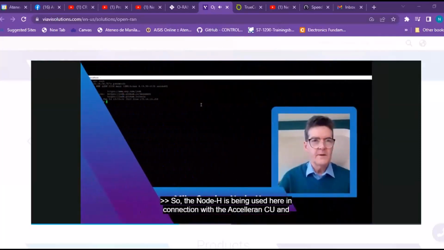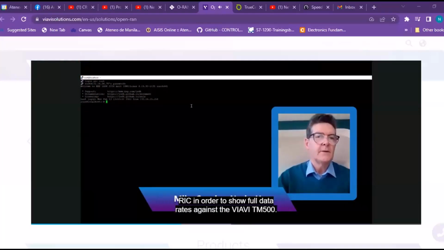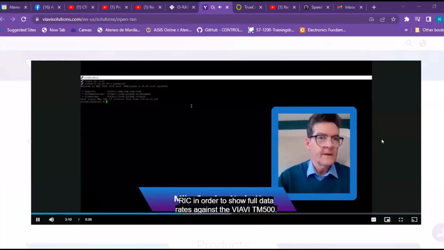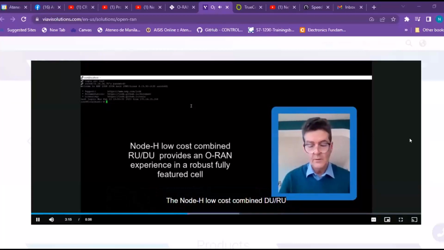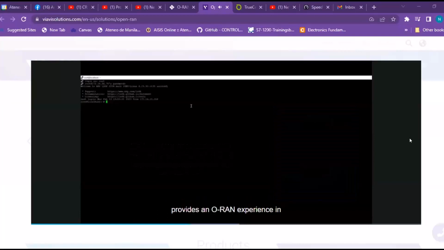So the Node Edge is being used here in connection with the Acceleran CU and RIC in order to show full data rates against the Viavi TM500. The Node Edge low-cost combined DU-RU provides an O-RAN experience in a robust and fully featured cell.